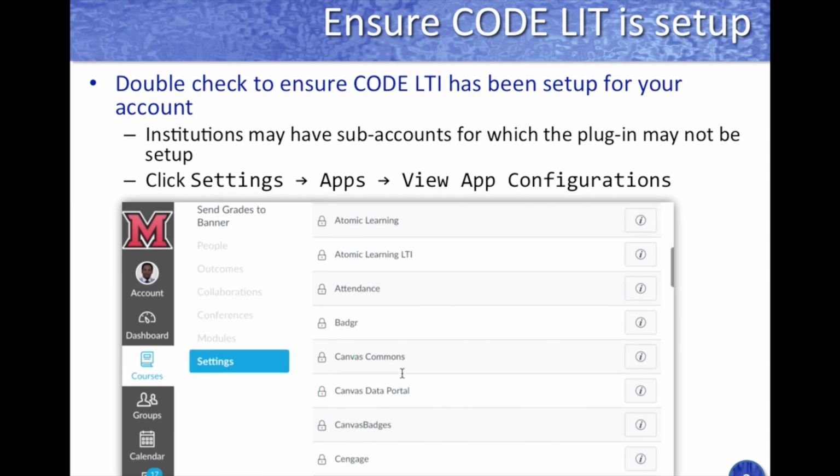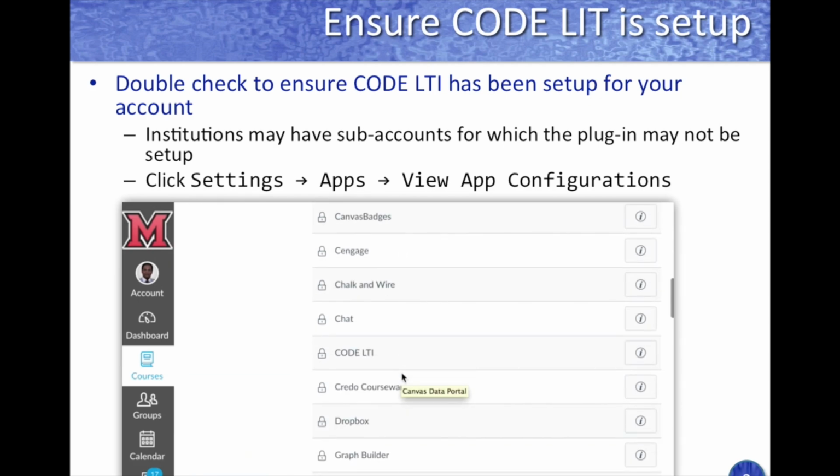You should see the Code LTI as an option in one of the plugins that has been set up for this course. This is set up by the administrator, so you do not have much control on setting it up, but once it is set up by the administrator, it is available for use across all of the courses in that specific account.